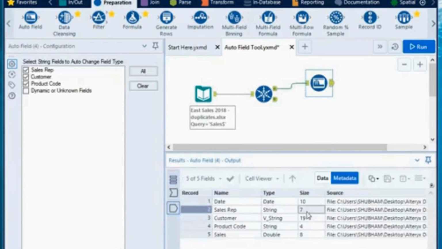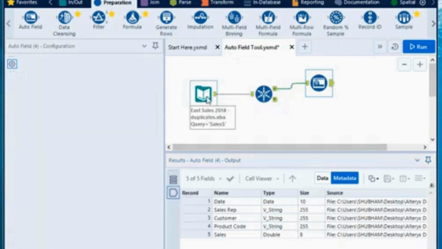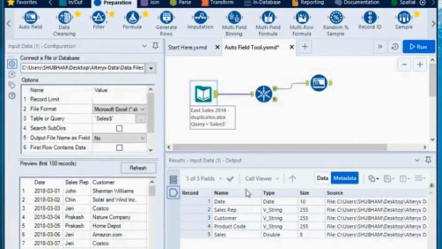the variable sales rep has been converted to string instead of V-string now, and the size is 7. Customer is V-string only, but the size has been reduced to 19 instead of 255. Product code is again converted to string instead of V-string, and the size is 4, right? So these were the variables present in this particular file.